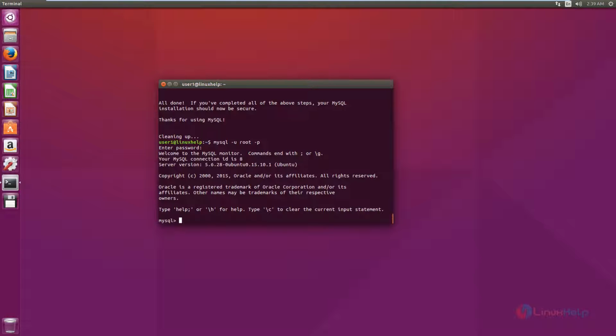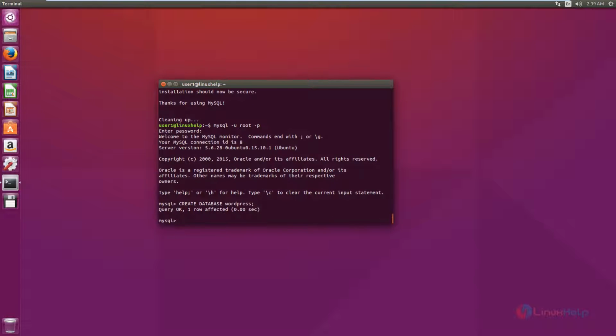Now we can create the database. The command is create database, then the database name, and end it with the semicolon. Now the database is created.